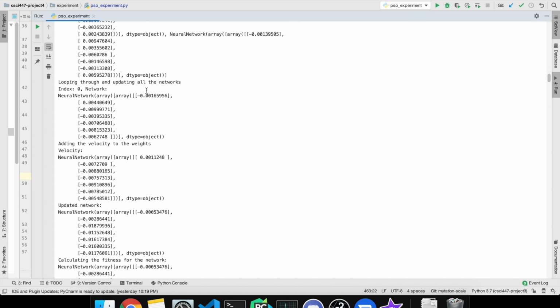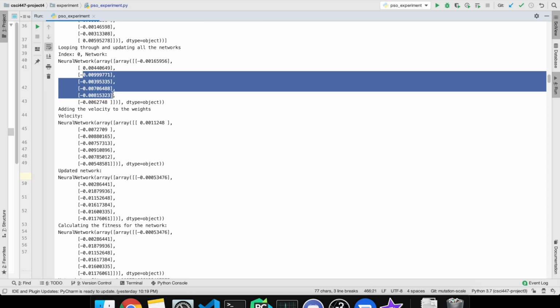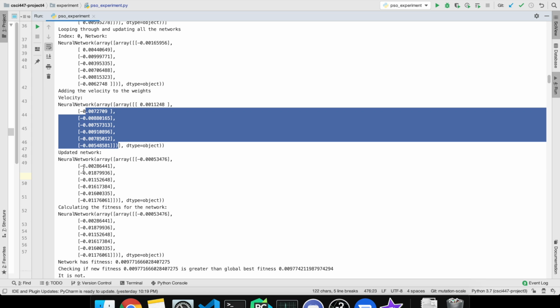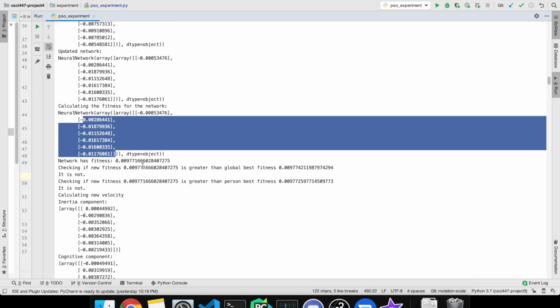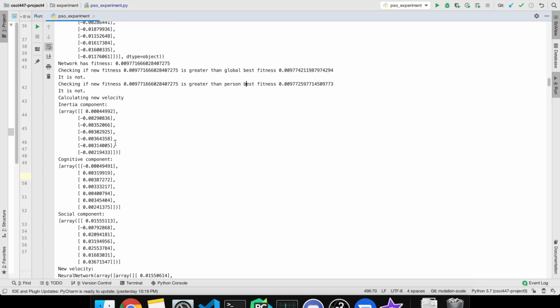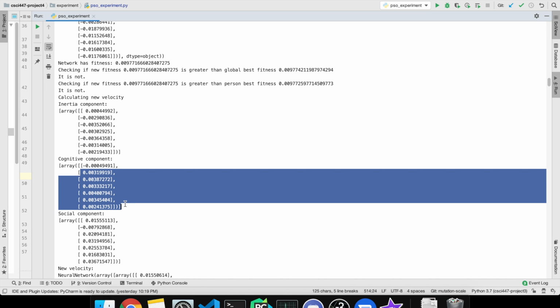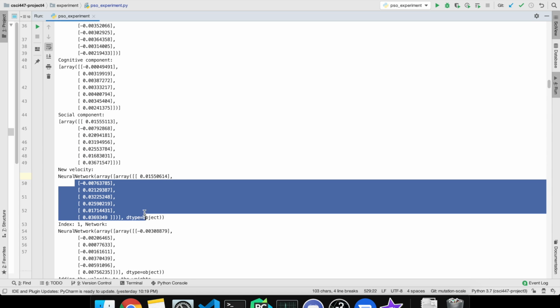Then we update all the networks, and we go through by adding the velocity to the weight. So this is our initial weight, then we add the velocity, and then here's our updated network. And then we calculate the new fitness, and then we check if our fitness is greater than the global best fitness, and if it's greater than the personal best fitness, and if they were, then we would update them. And then we're going to calculate our new velocity, which contains our inertia component, our cognitive component, and then our social component. And then you add those all together to get your new velocity.